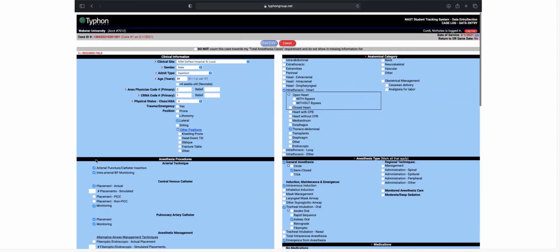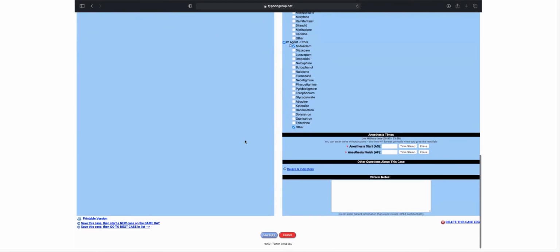So you'll notice that there's really not much to it. That's pretty much it, other than putting your times in. So you're going to put your anesthesia start, you're going to put your anesthesia finish. So we're going to say 0730, and we're going to say 1400. Okay. It's going to say questions about this case.